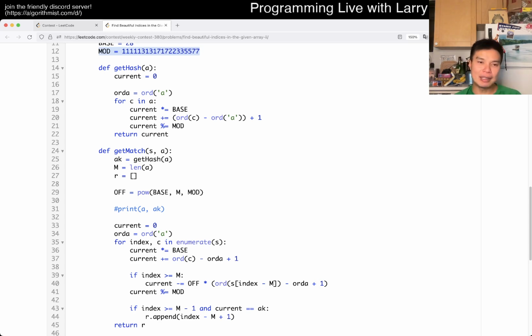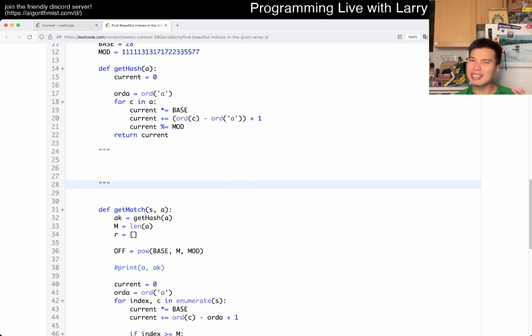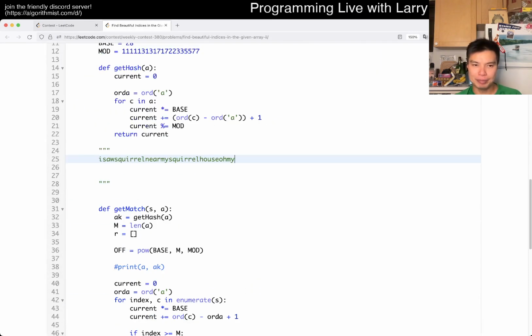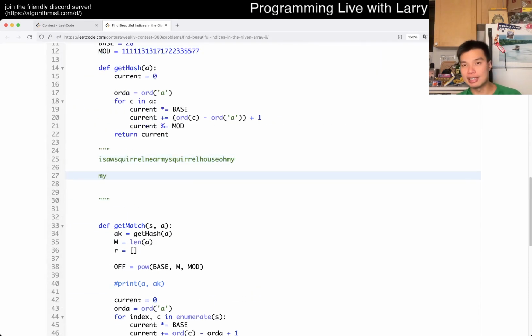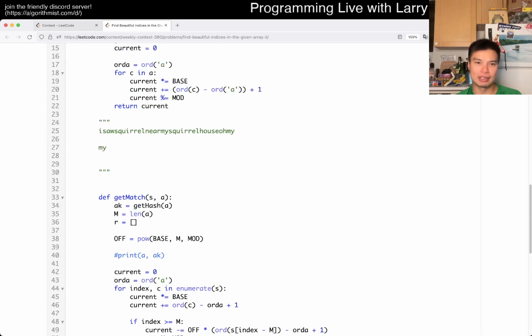But the idea behind rolling hash is, and I'm just going to give a very brief overview. If you want to know more, definitely, like I said, Google up Rabin-Karp or rolling hash. It should be very straightforward. I probably have explained this in the past, but today I am a little bit tired.